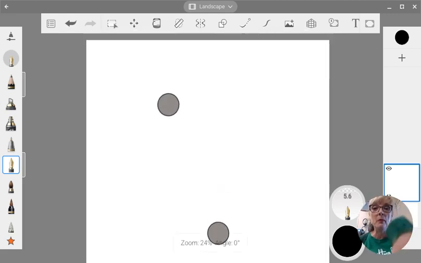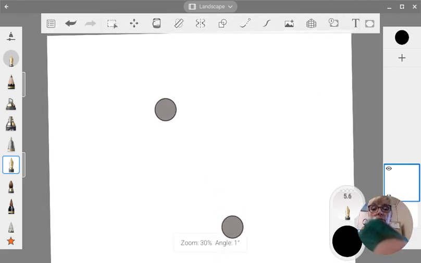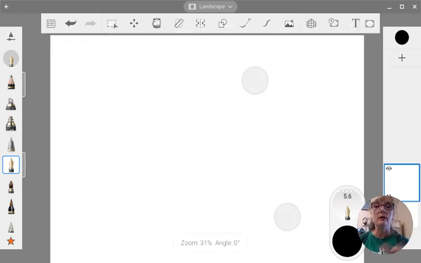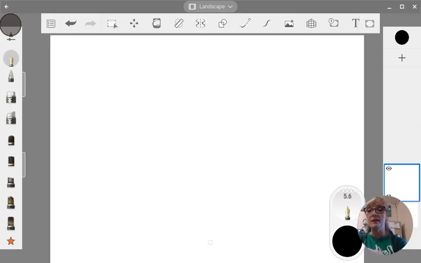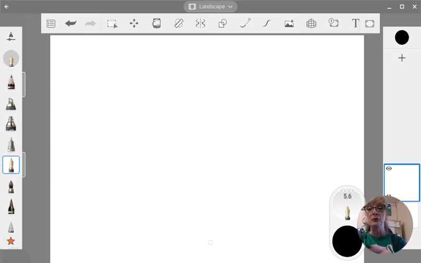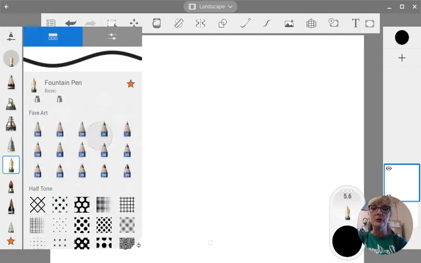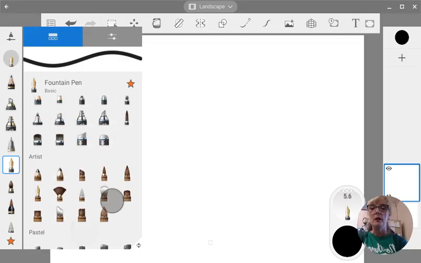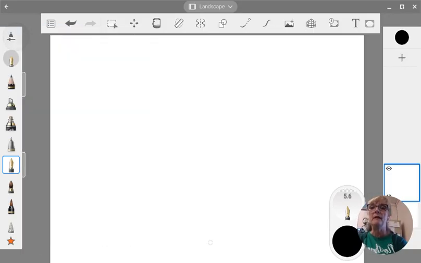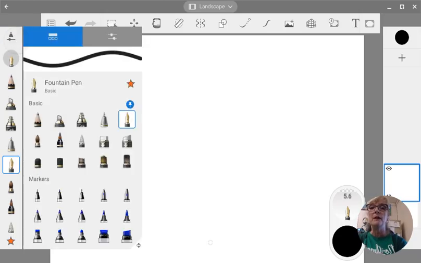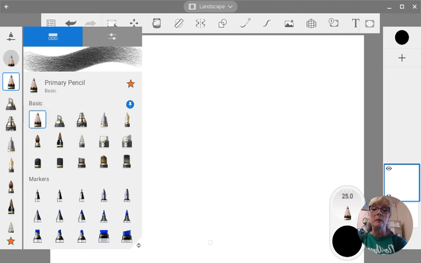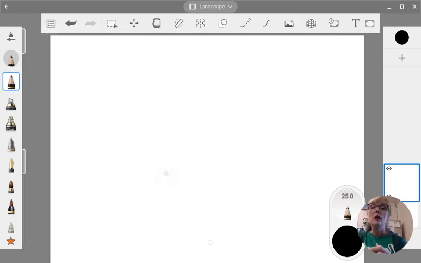I'm going to make my paper in here a little bit larger. I'm going to zoom it so that I can see a little bit better. You can slide up and down to navigate several tools, but there's tons of tools. Look at all those tools. And you get those by tapping that little pen point with the little bar underneath it. I'm going to start with the basic pencil, the primary pencil first. Let's play with size first.